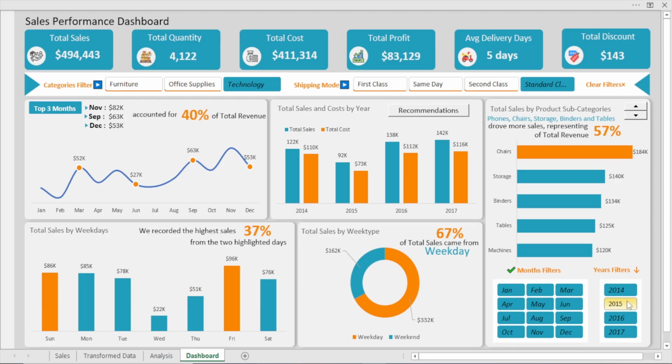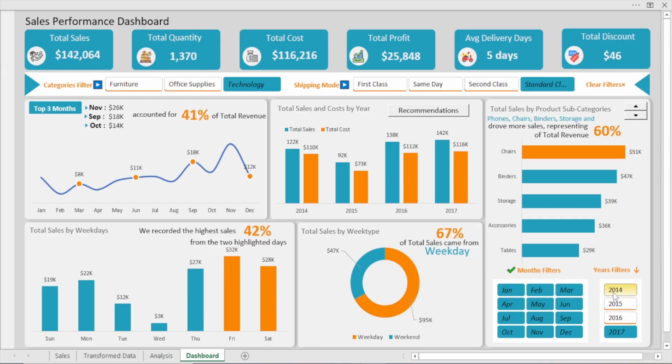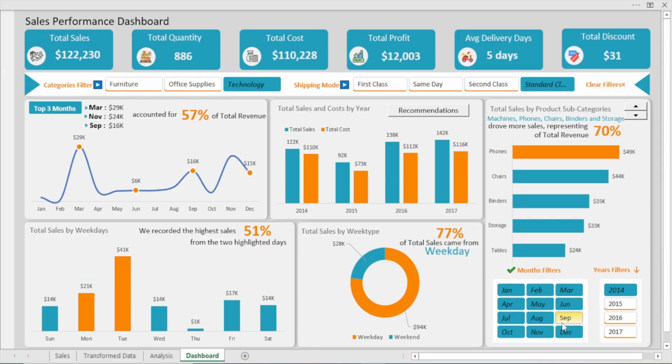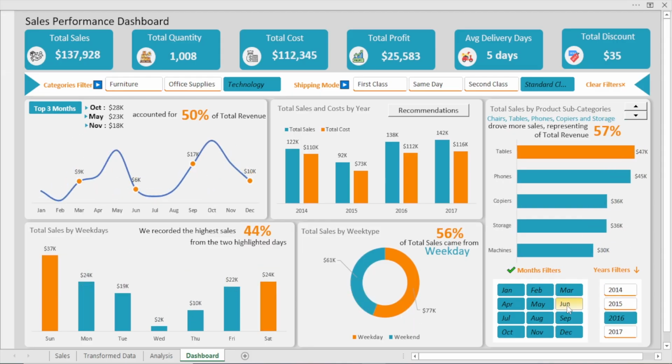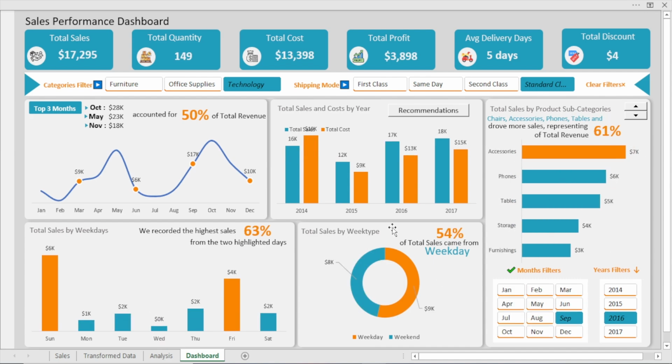Perfect. And then we can also filter our dashboard by the year. So you see 2016, this is 2017, this is 2014. And then we can also filter by month. So in 2016 June, this is what is happening, right? In 2016 September, this is what is happening, right? Perfect. So this dashboard is very, very dynamic.